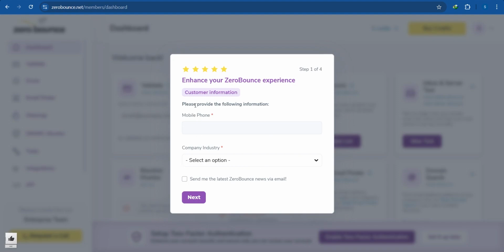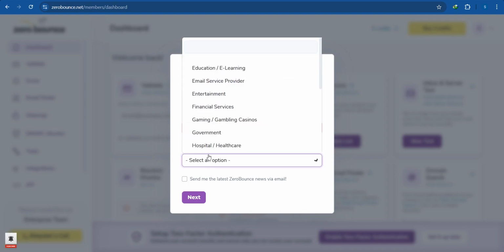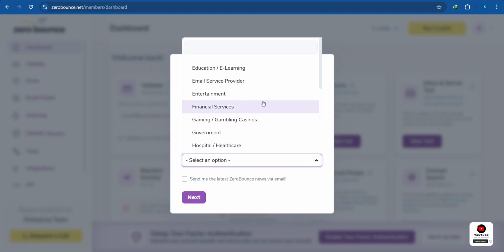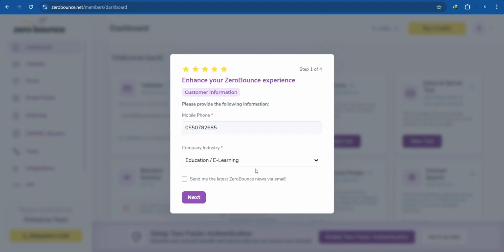So after creating your account, you need to verify your account. All right, so we have to provide our phone number. Okay, so first of all, you see it's compulsory, right? So I'm going to just write my phone number, then I'm going to select my industry. So I'll go for e-learning and education. Choose anything. Okay, then click next.